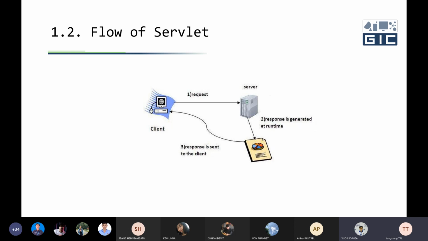I changed the presentation because PDF does not have animation, so I will show it here as animation. So this is the command flow of the servlet.